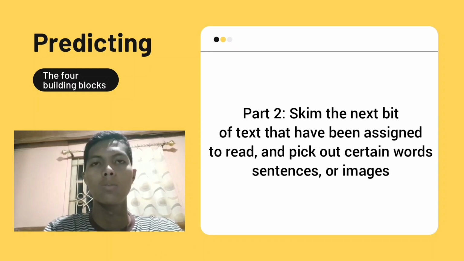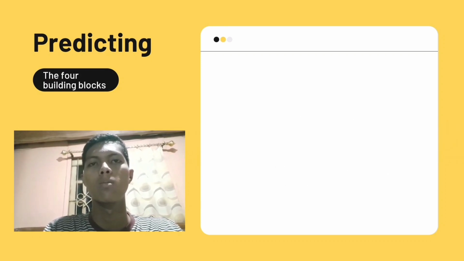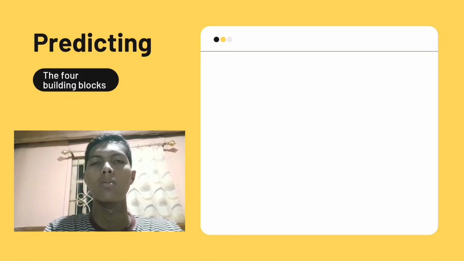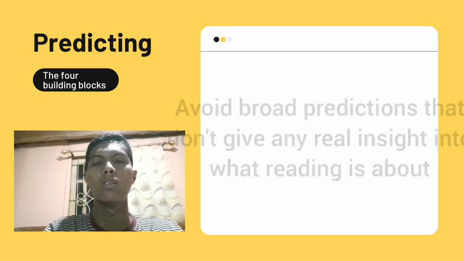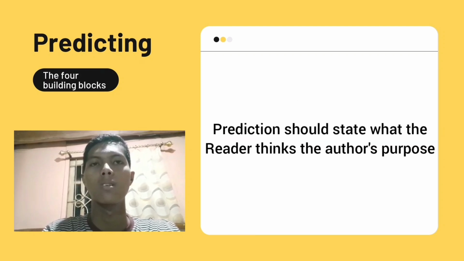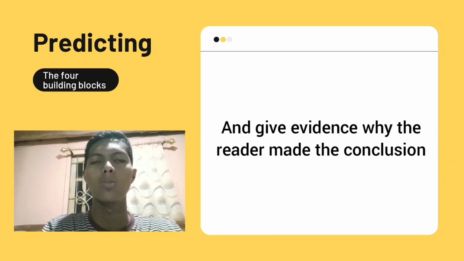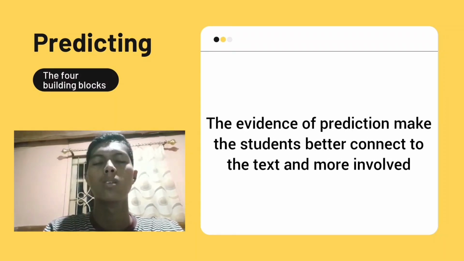In part 2, skim the next bit of text you have been assigned to read and pick out certain words, sentences, or images. From that quick overview, make a prediction as to what is going to happen next in the text. We want our students to avoid broad predictions that don't give any real insight to what a reading is about. Predictions should state what the reader thinks the author's purpose is in a text and give evidence as to why the reader has come to such a conclusion. Making a prediction with evidence will better connect students with the text, making them more involved in the reading process.